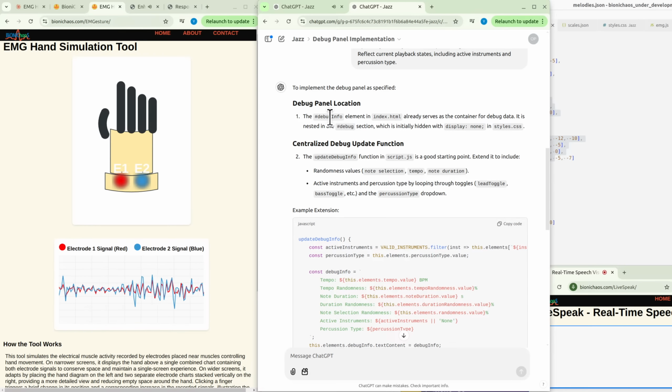6. Test and validate. Check the debug panel for correctness. Adjust sliders, tempo, randomness, note duration, and confirm the values reflect the current settings. Toggle instruments on and off, and ensure they appear or disappear from the debug output. Change the percussion type and verify it updates correctly in the debug information. Run the playback and confirm that real-time changes like tempo and randomness adjustments are reflected in the debug panel.